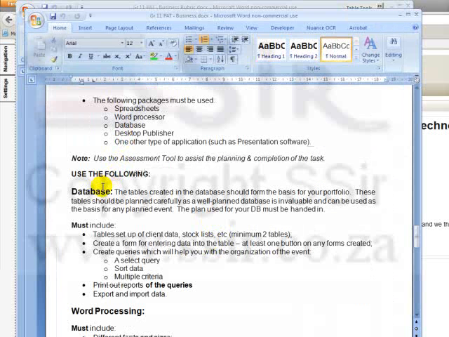The instructions say the following about the database. The tables created in this database will form the basis of this portfolio. Your tables must be planned carefully. You must show some of that planning, because a well-planned database is very valuable. It must include these tables: client, stock lists, create some forms, create some queries, print them out, and export and importing of data. You can use screenshots there to tell me how and when you've exported and imported data.